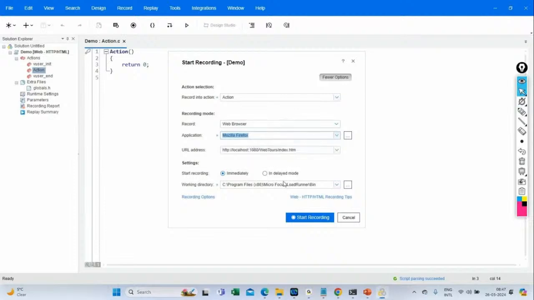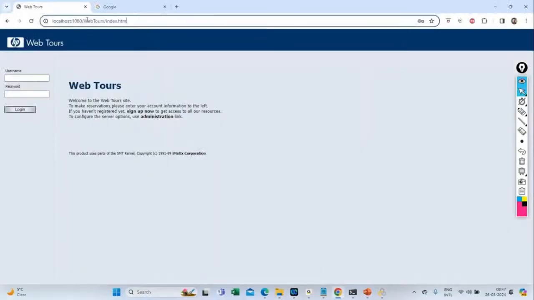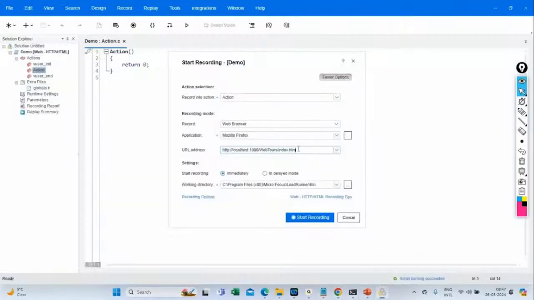I'm just selecting Firefox, and whatever application you want to test, you have to give that application URL here. I can get it from here, or if it is already there, it will be here. You can paste it here, and then just click on start recording. There are other options which we'll see in later sessions, but for now just click on start recording.